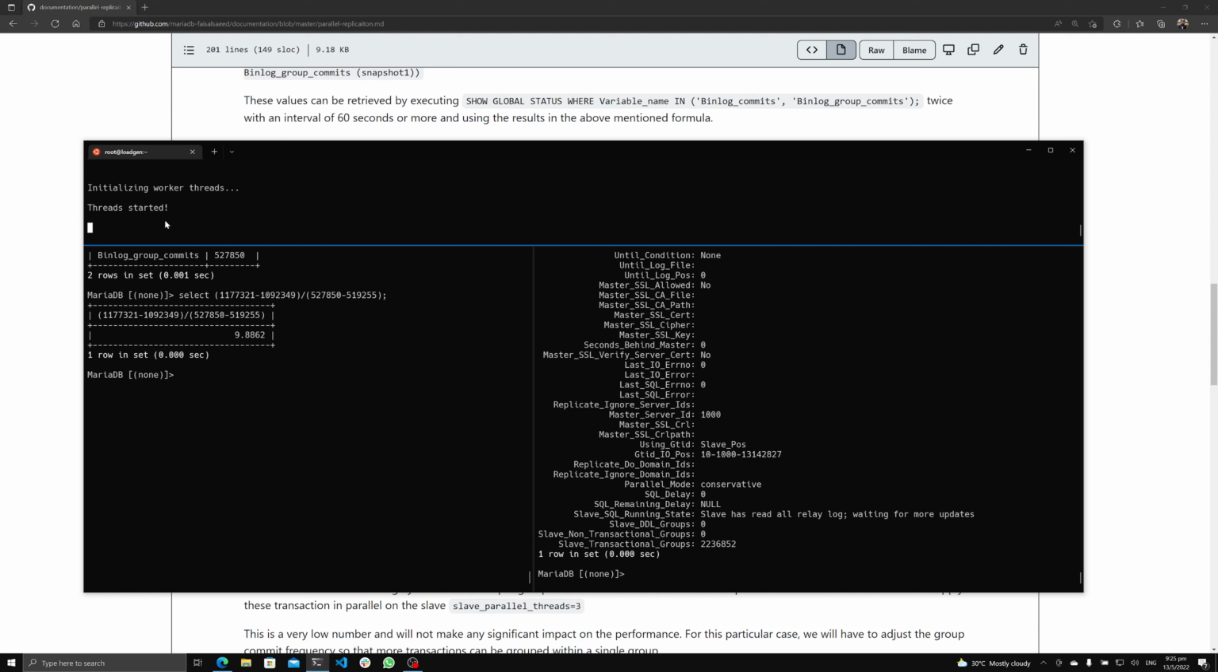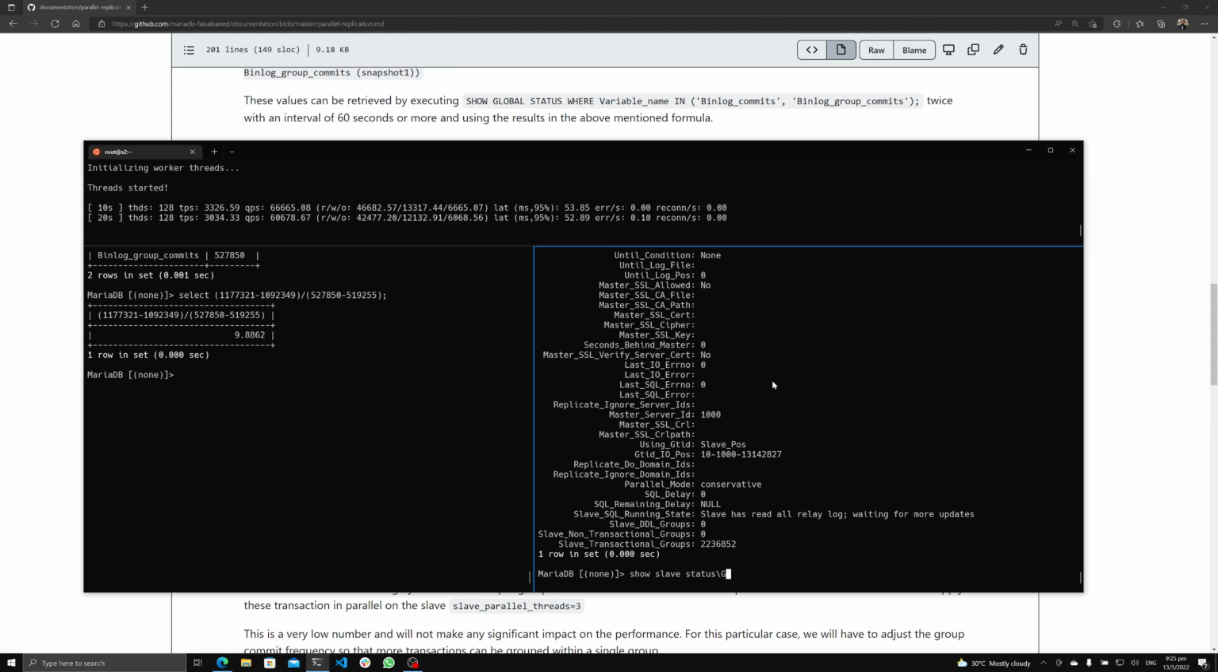This should increase the transaction per second even higher. Yeah, so it's 3.3K. Yeah, roughly 3K transactions per second with 60,000 queries per second running. Okay, so let's see if the server is still good.